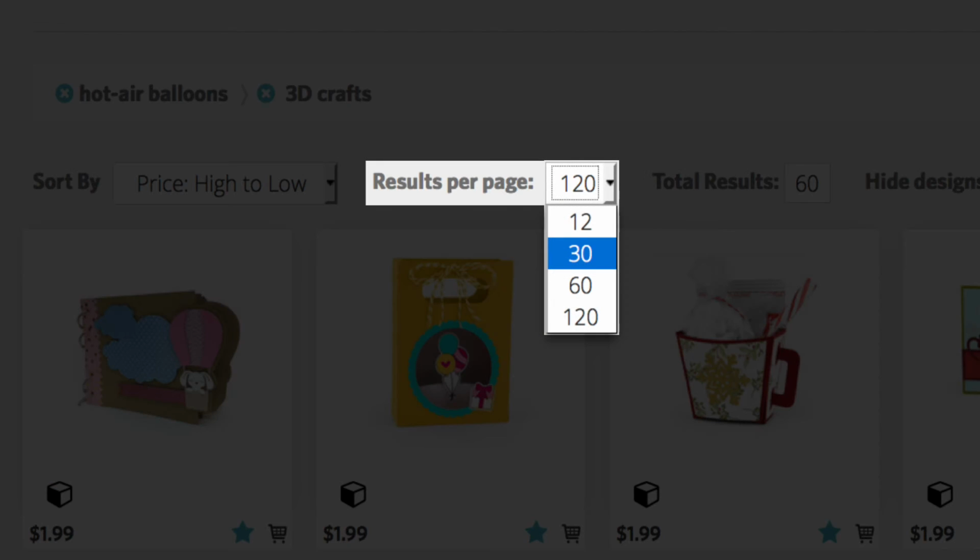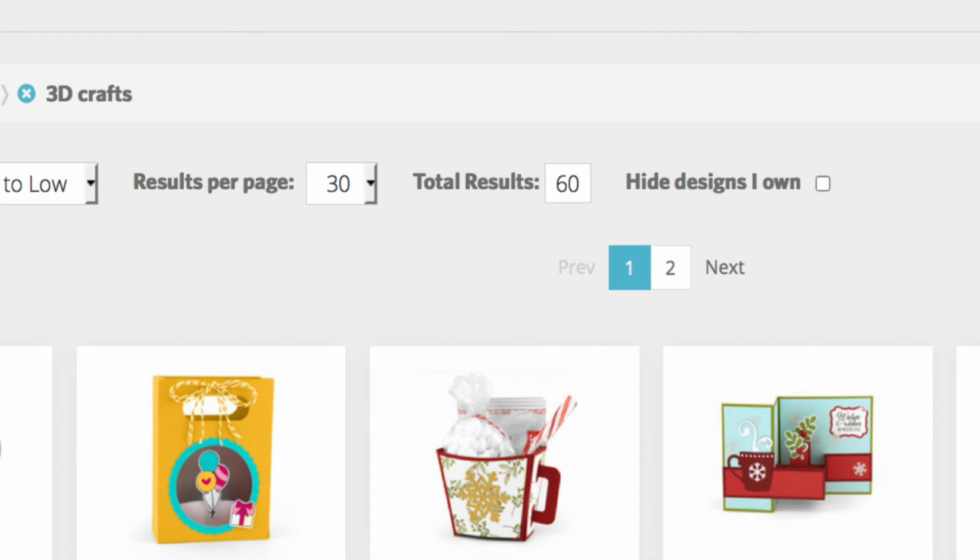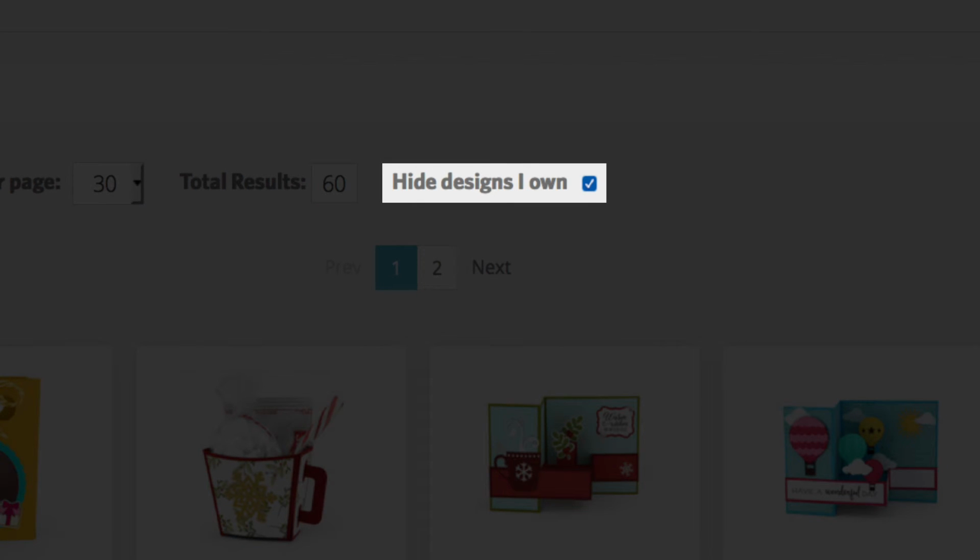Results per page lets you choose how many thumbnail images you want to see on the screen at once. Let's click on 30 results per page. Total results tells you how many designs match your search criteria. If this number is too low, consider changing your search term and filters to return a greater number of results. Click the checkbox next to Hide Designs I Own to see only designs you have not purchased.